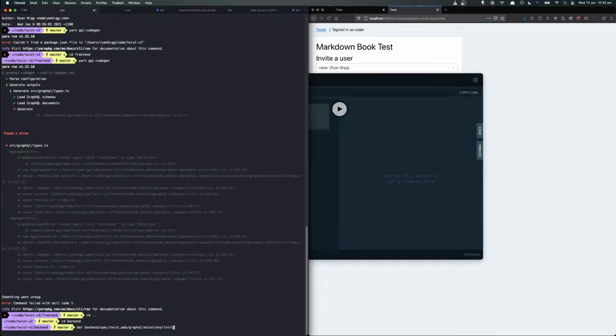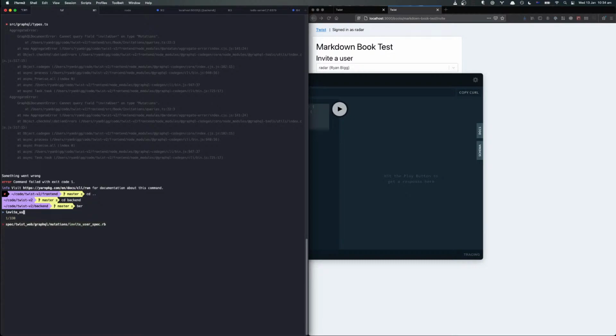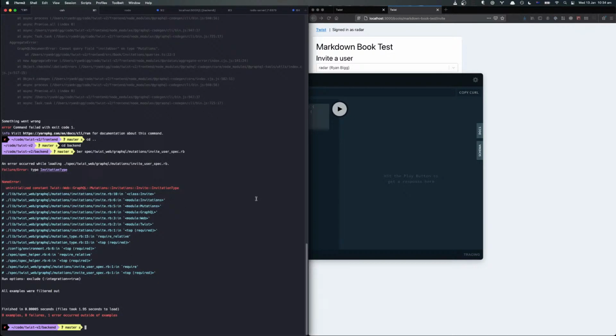Copy that relative path, although I think it's going to be broken in that it has the backend directory there. So what I'm going to do here is use my friend fzf to find the file. You can do Control T when you have fzf installed, and it brings up this thing. And the test we want to run is called invite user spec. And that will now run.